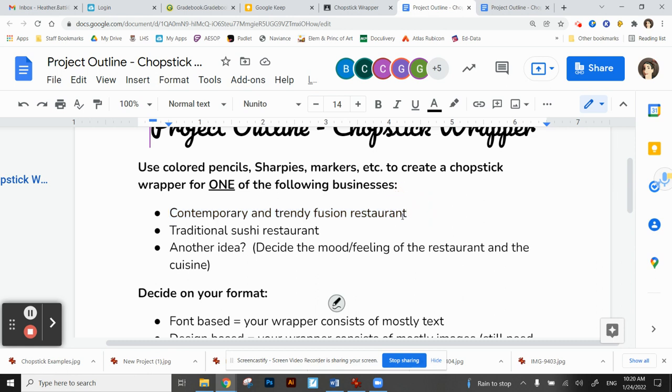I've even had students do sushi and tacos. You could do something like that. And I chose something really contemporary and modern since I think fusion's pretty contemporary. Another option is just your traditional sushi restaurant. Very traditional, very ornate, probably involves red and elements like that. You could follow that route as well. Or come up with your own idea. It doesn't have to be like that.